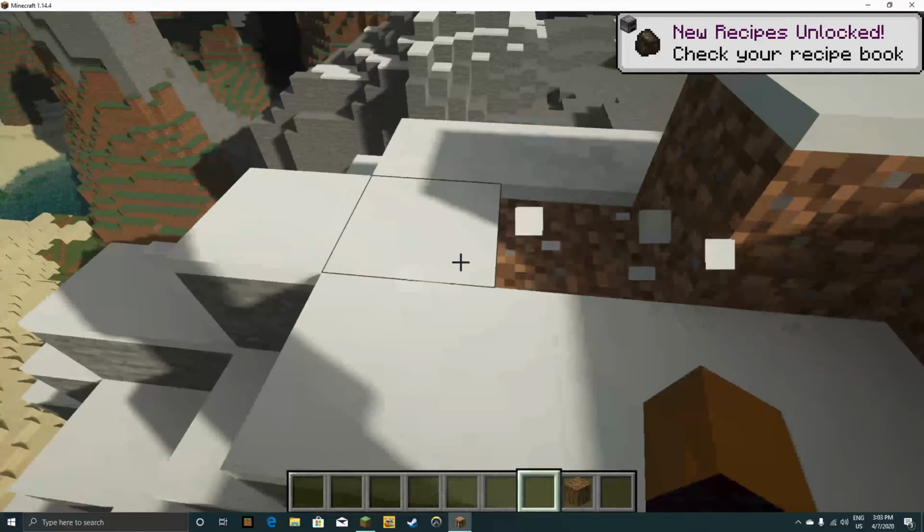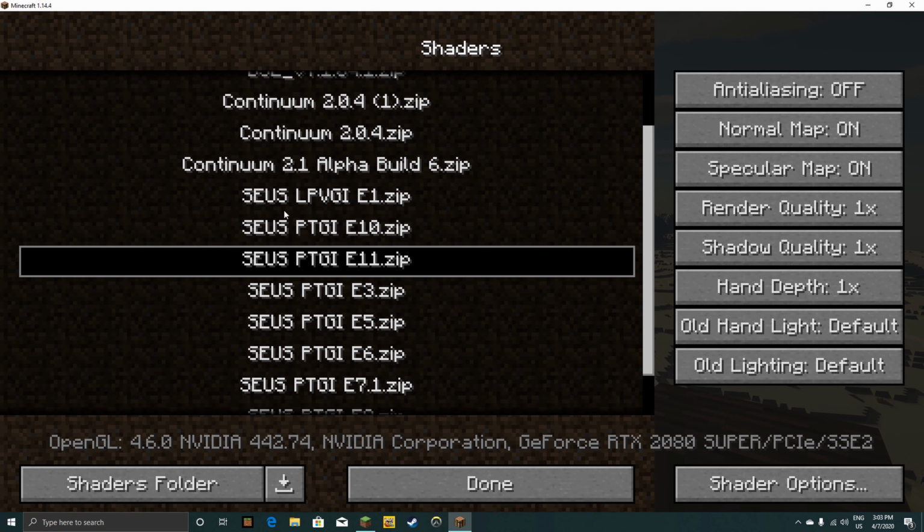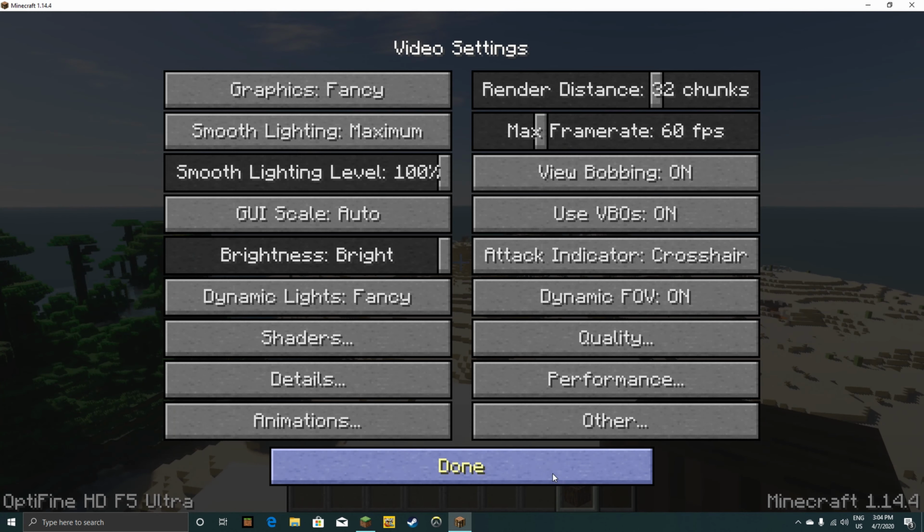But when we start to add resource packs into it, it becomes a whole different story. But before I do that, I'm going to switch to the Continuum 2.1 alpha build. It is not a finished version. It is a build 6, right? And usually they have 6 builds, I believe, or more. But I'm pretty sure this is one of their last builds for this alpha version.